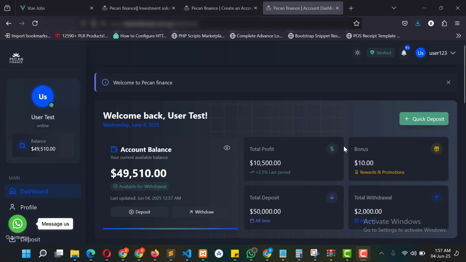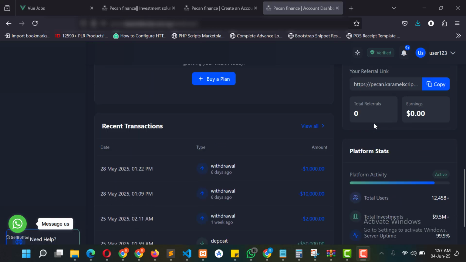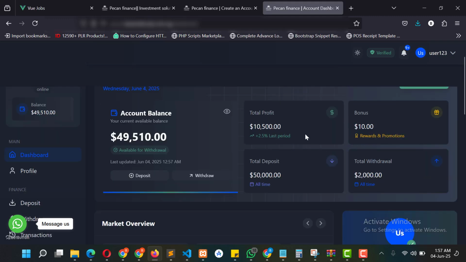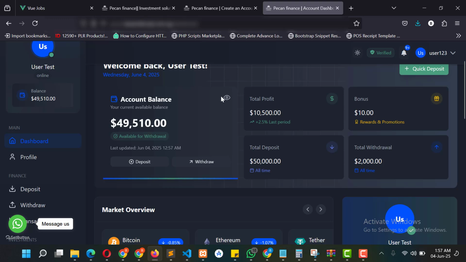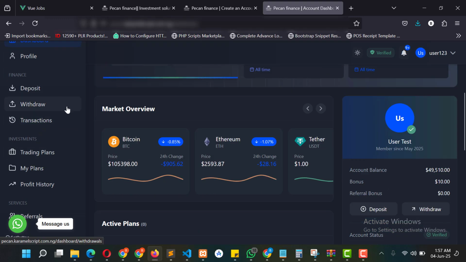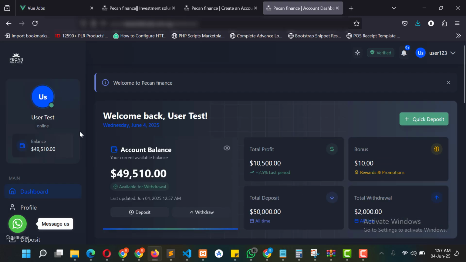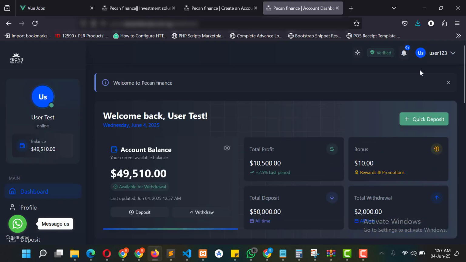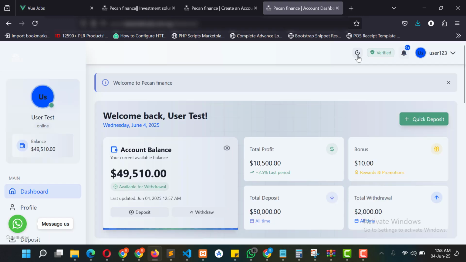You can see the sleek layout, the various sections. There's this referral system where you can copy your referral link, and see your total referrals, your referral earnings, and other various statistics. You can see deposits, withdrawals, transactions, your trading plans, investing plans. You see your profit history. Okay, these are the various features of it. You can see this here too. It also has KYC. I can toggle between light mode and dark mode.